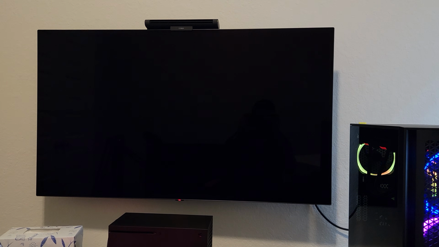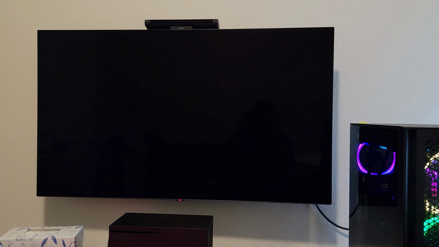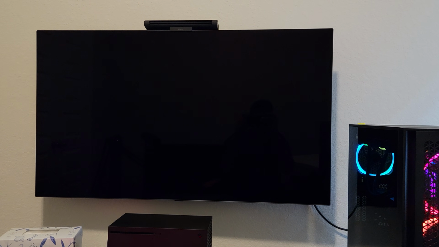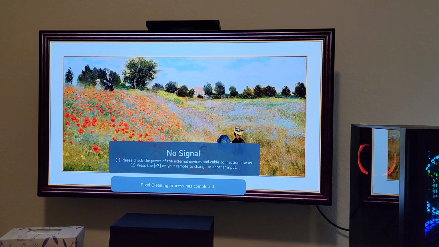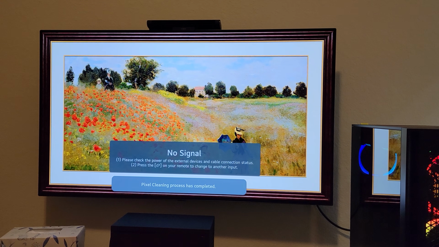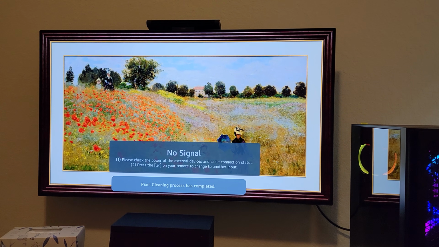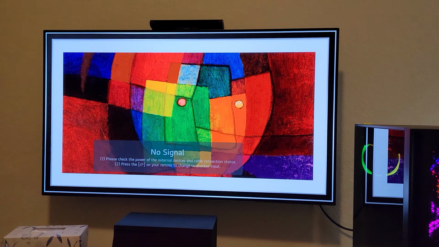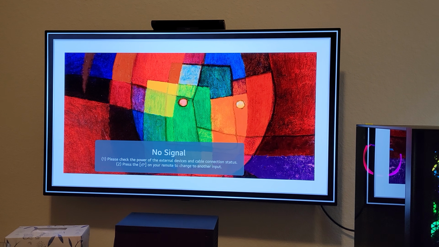After the five minutes completed, my screen turned back on, and I had this message showing up saying that the pixel refresher has completed. So you can see that the TV is turning back on by itself and the pixel cleaning process has completed. Now, I use this LG C1 OLED as a TV monitor for my PC, and I have a lot of static objects on the screen.